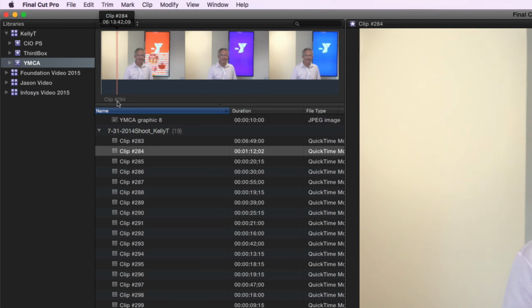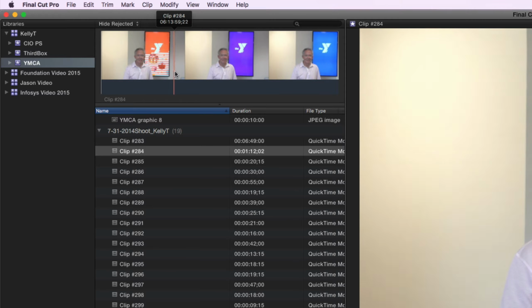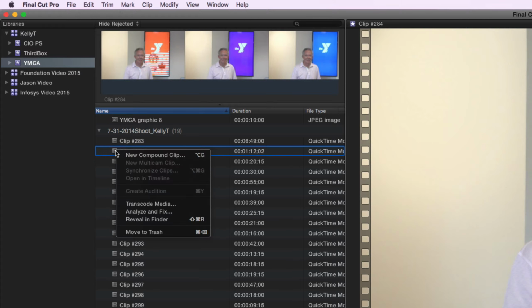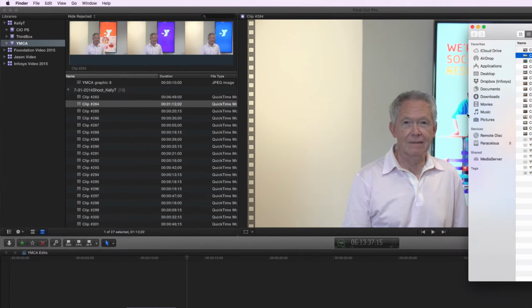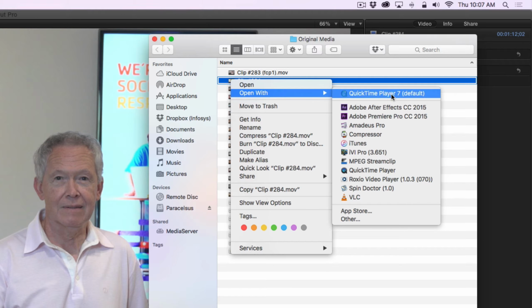There are a couple of ways of doing it, like a compound clip, but those are just absolutely annoying to me. Burning in timecode completely bugs me. The easiest way is to just delete the timecode from the clip. You can't do it in FCPX, but you can do it in QuickTime 7. So right click on the clip, reveal in Finder. I'm going to open this clip with QuickTime Player 7, which is my default.